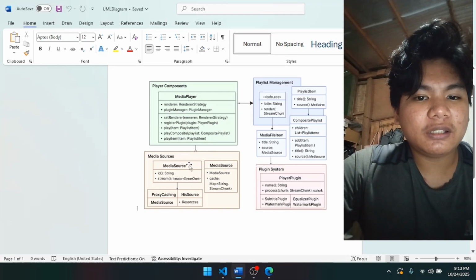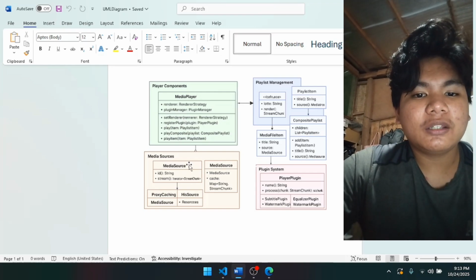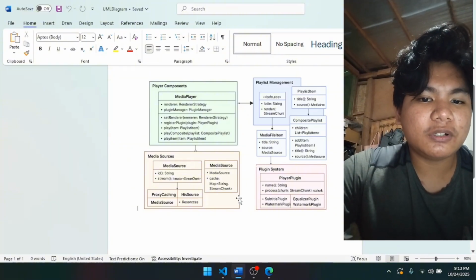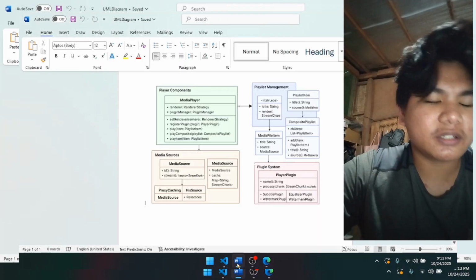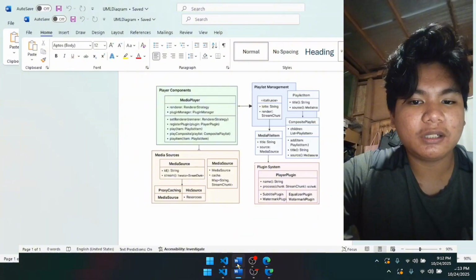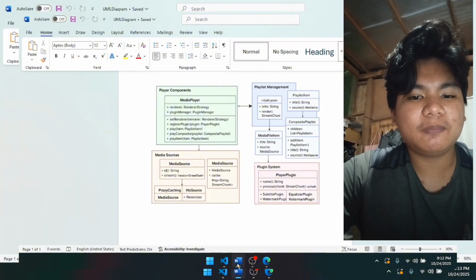The render strategy interface defines how media chunks are rendered. There are 2 concrete implementations. First is the software render for CPU-based rendering, and there's a hardware render for GPU accelerated rendering. This demonstrates the strategy pattern, allowing the player to switch rendering strategies without modifying the player code.